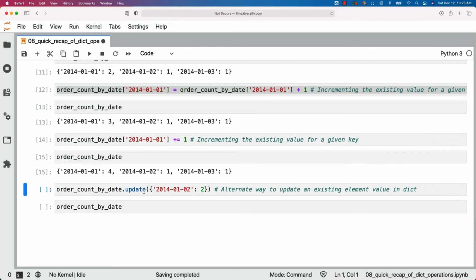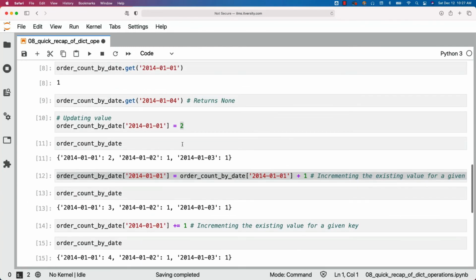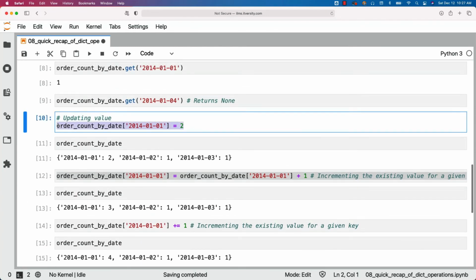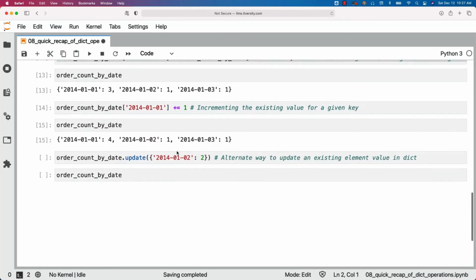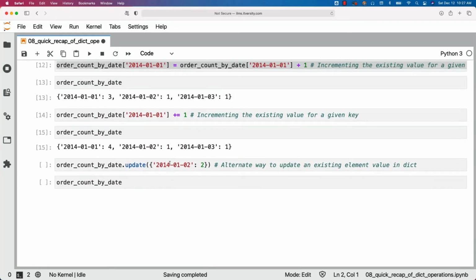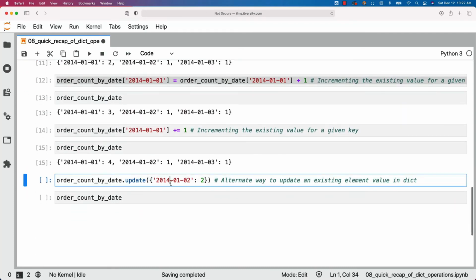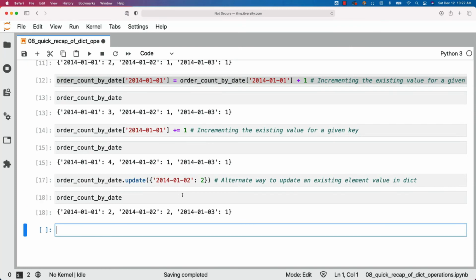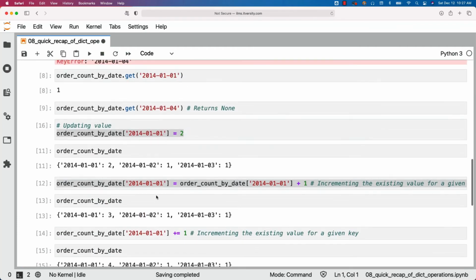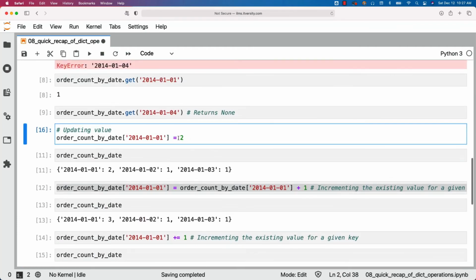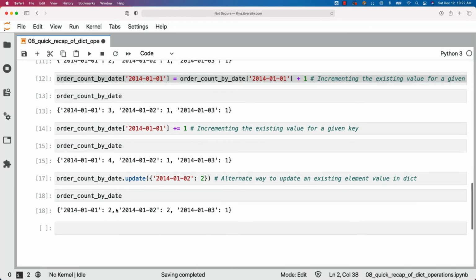You can also use update rather than using this approach to update existing keys with a particular value. So this will take care of updating the value for 2014 January 2nd to 2. You can validate by running this first and then by running this. You can see for 2014 January 2nd, it is 2. The reason why this also got updated is by accident. I have actually ran this. That's why even this one got updated.